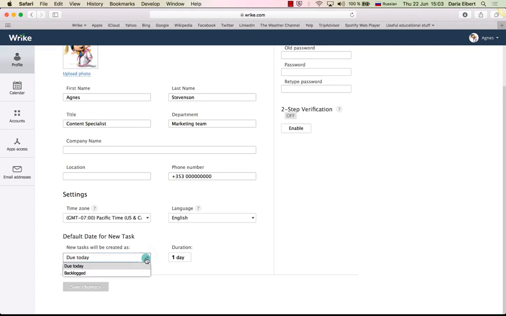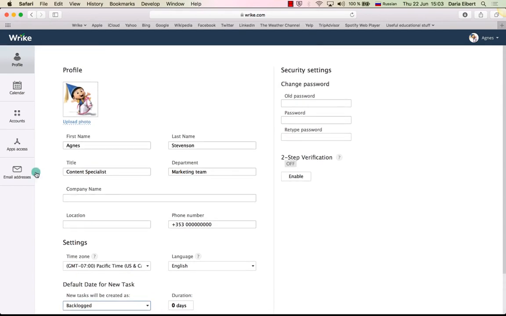But in case you want them to be kind of invisible, you can change them into backlogged. A backlogged task doesn't have any duration, so it will be sort of invisible. You won't see them among any active tasks with any duration. So remember to hit Save Changes and you're all set.